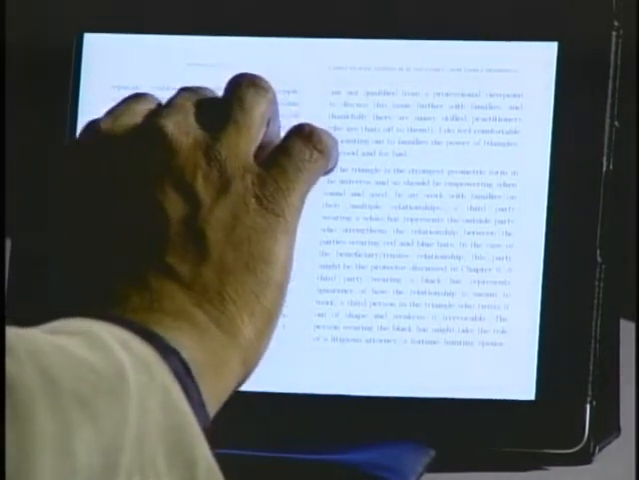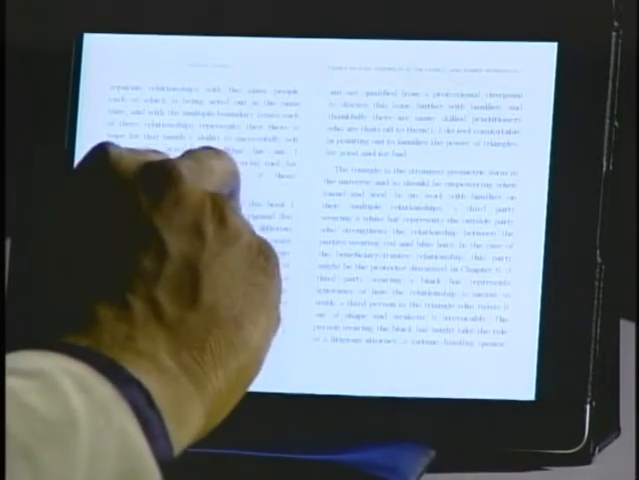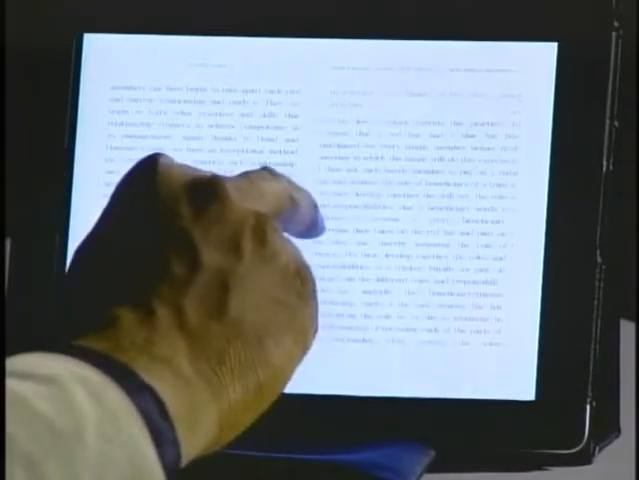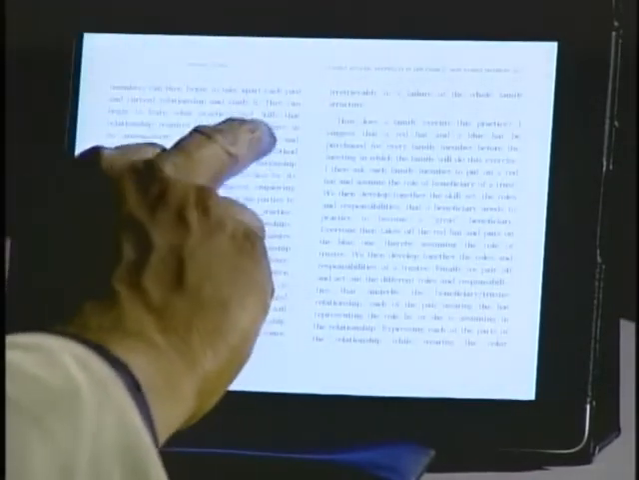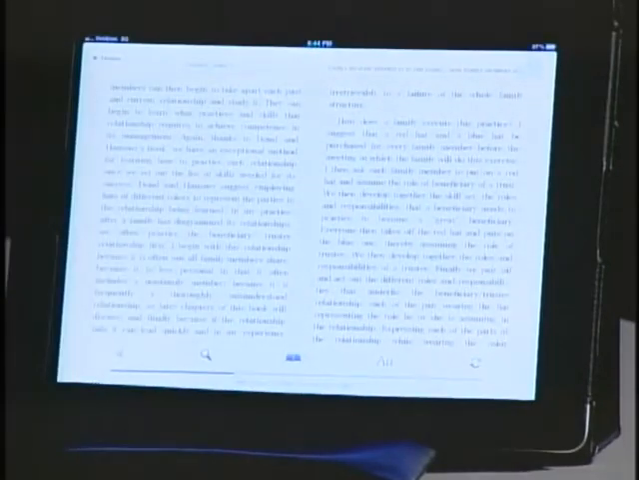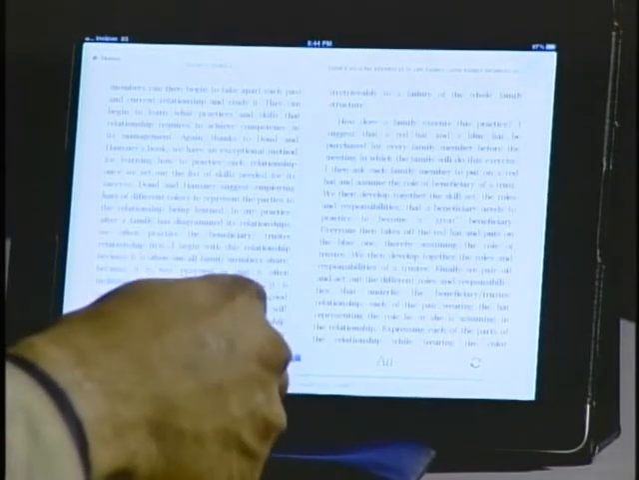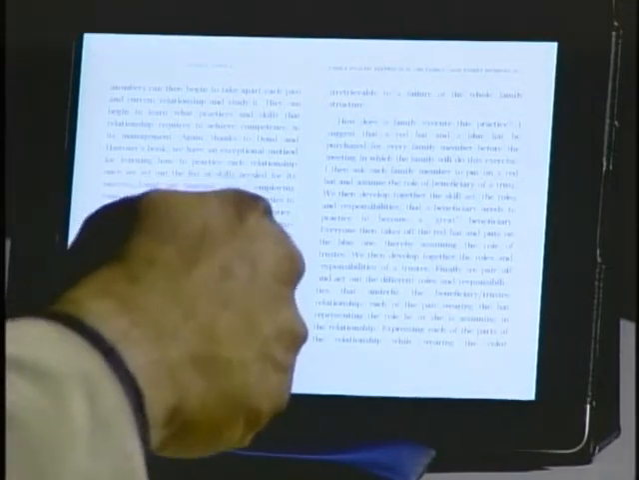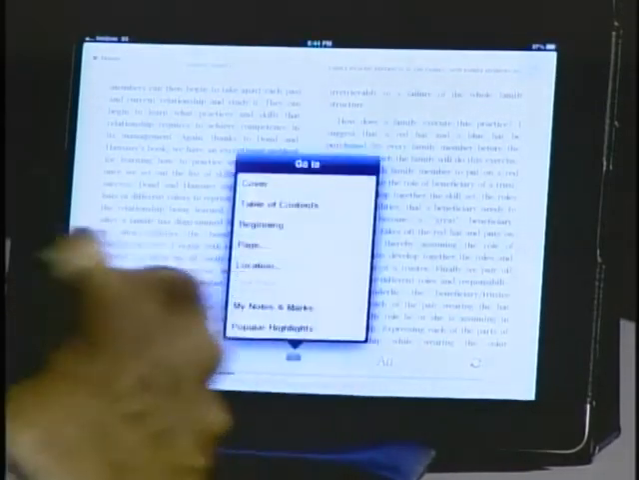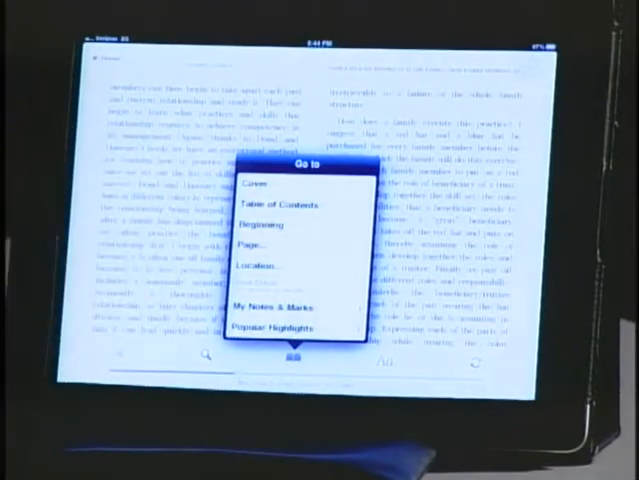Notice also I can not only select words, but I can go back to the table of contents by just hitting the screen one time. And notice at the very bottom here, I have a book right here that's called the table of contents. So when I hit that, it brings up all of my different choices. It asks me, where do you want to go? Do you want to go to the cover of your book? Do you want to go to the table of contents? Do you want to go to the beginning? Do you want to go to a particular location in your book?